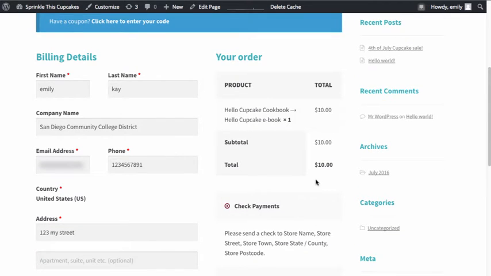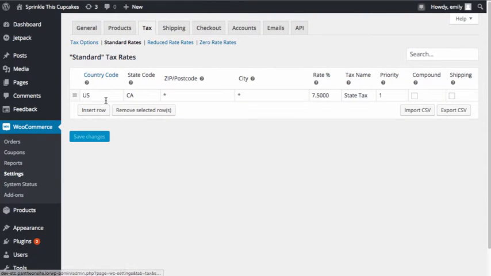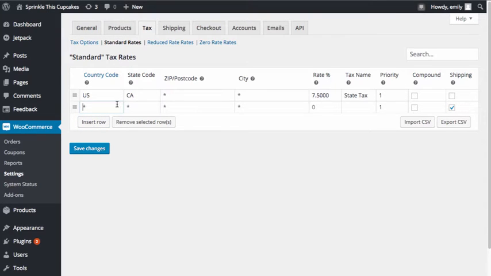But as I mentioned, what if there's a situation where I have my store in California, I'm doing online sales, but I also happen to have a warehouse or something like that in Arizona? In that case, I would be required to charge sales tax in Arizona as well. So we're going to go into WooCommerce and set up another standard tax rate. I'm going to click Insert Row, and I will specify that this is going to be in the US and my state is going to be Arizona. And again, I'm just going to do a blanket zip code and city for all of Arizona.